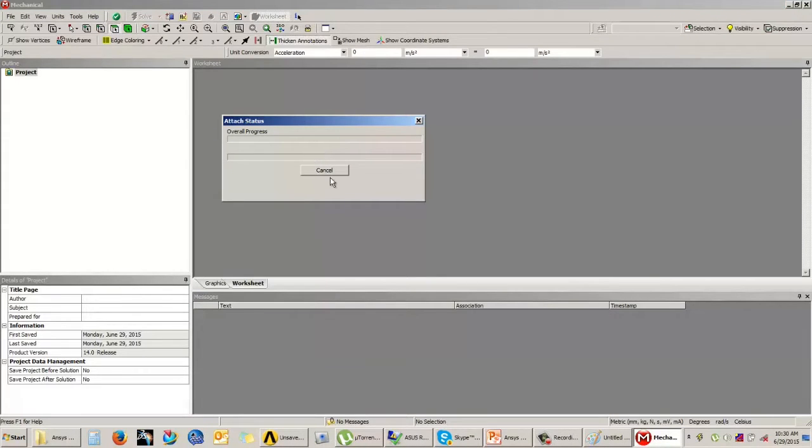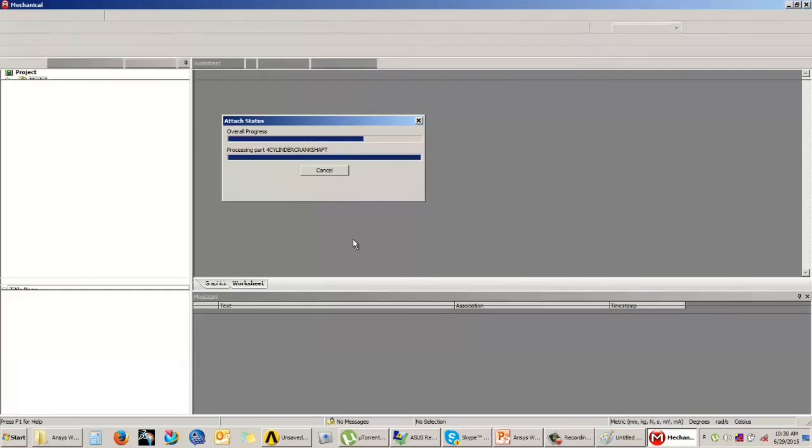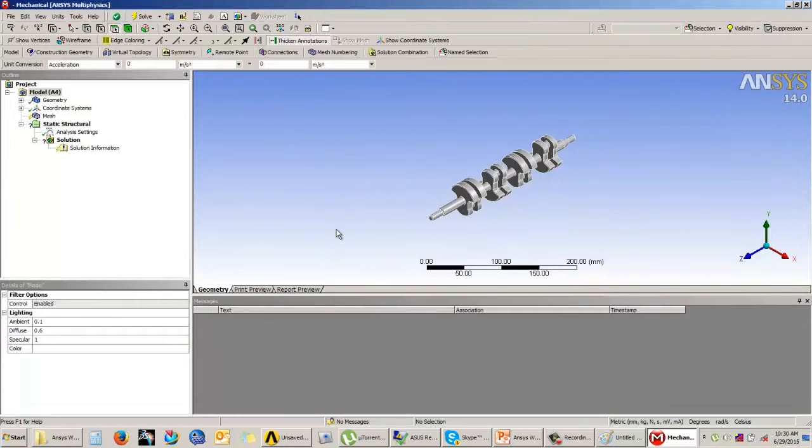So if you look at the graphical interface, we have the graphics window over here. We have the tree outline, the details window. Here you have some options like messages. You will get your graphs, tables, your report view, print view, your view triad is here.